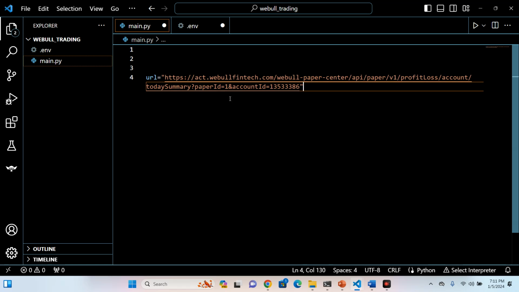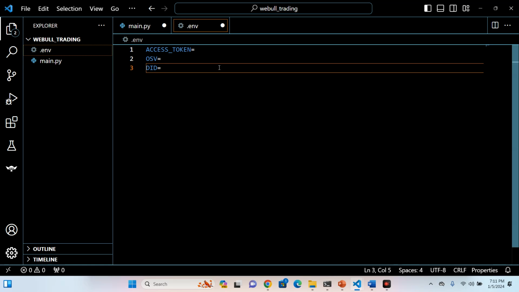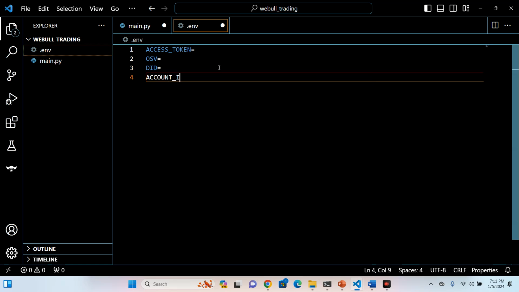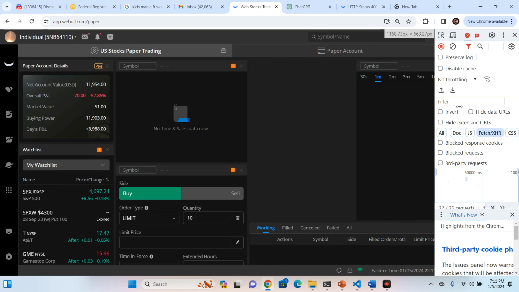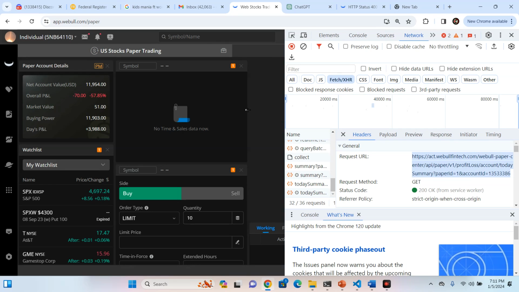Where it says paper ID, if you want to parameterize this, go ahead and copy your account ID, and then put brackets here and just put account ID. If you want to import it from your env file, you can just put account ID, then we'll paste the ID here. And if you want the ID to change, or if you want to reset your paper trading account, if you go back to the website here, there's a reset button somewhere on here that you can utilize to reset your account. And when you do that, it will actually reset your account ID as well. So keep that in mind.